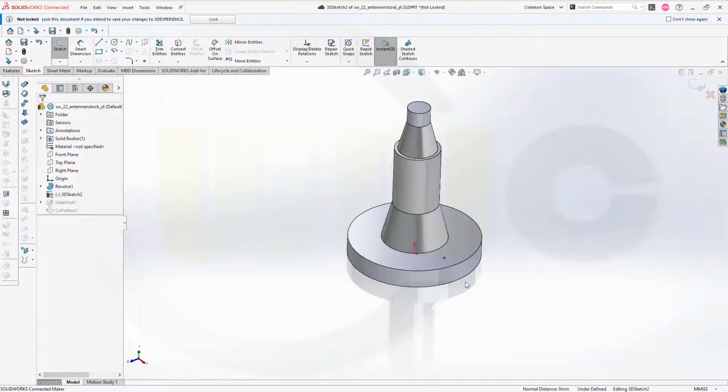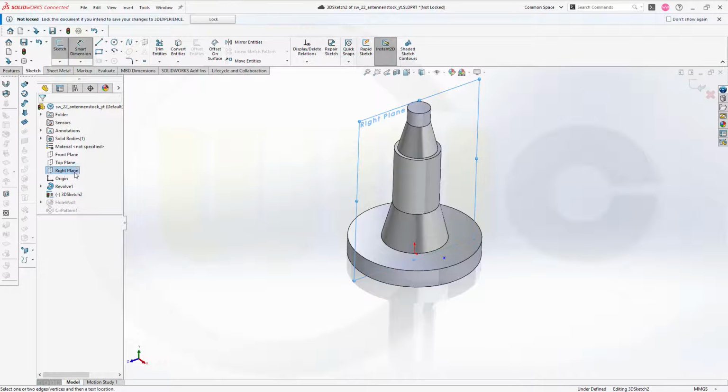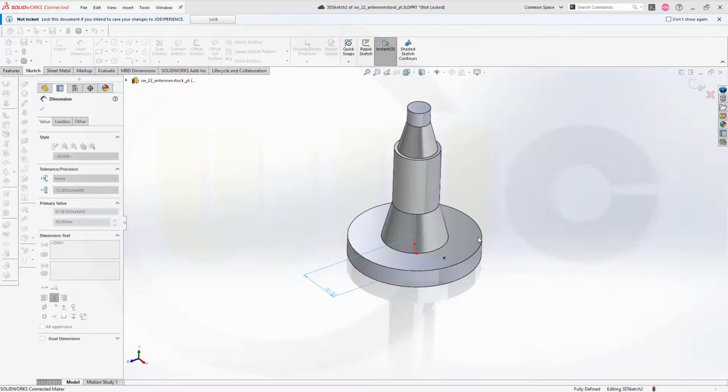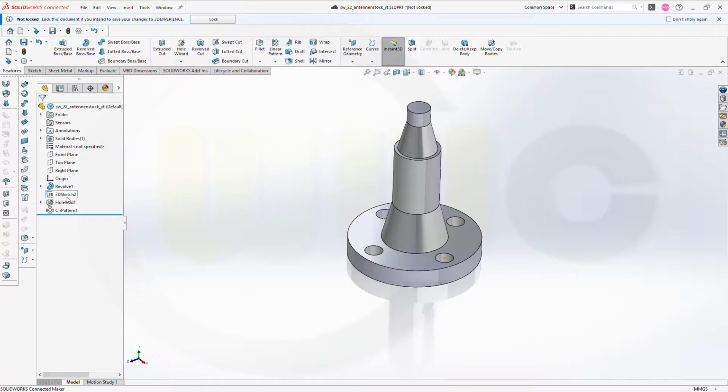So it's on that plane, it's on that surface, so I need just another dimension from the right plane to the point, which should be 30 millimeters. Like this. Confirm and leave that now fully defined 3D sketch, and now I'm done.